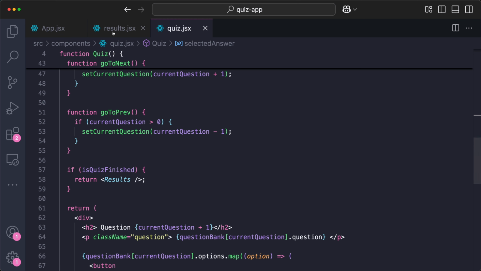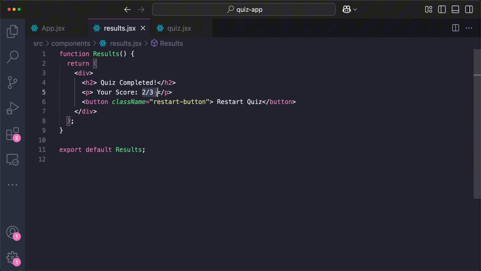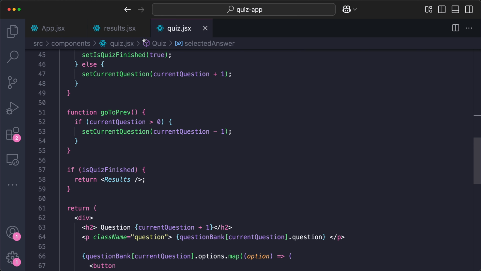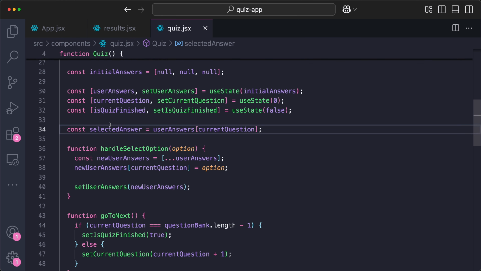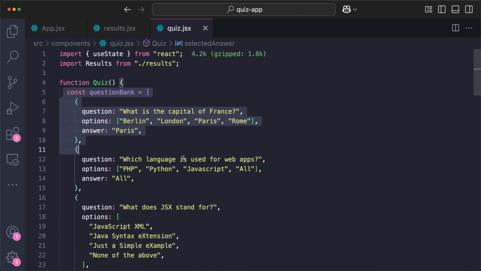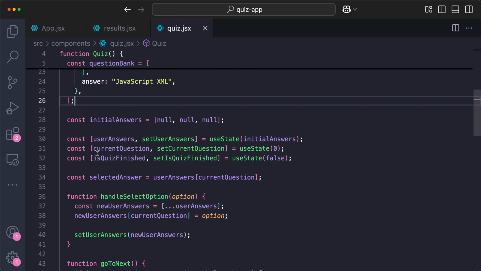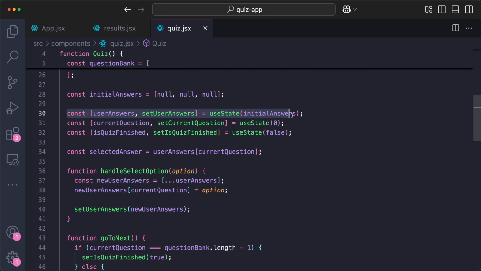Now, inside of the results component, we're currently hard coding the score, right? So in order to have access to the actual current score, we have to have access to the question bank and also all of the answers that were selected so that we can compare all the answers that were selected by the user with the correct answers. Now, those two pieces of information exist on this quiz component, right? We have the question bank over here, and we also have the state that represents the user answers existing inside of this component as well.